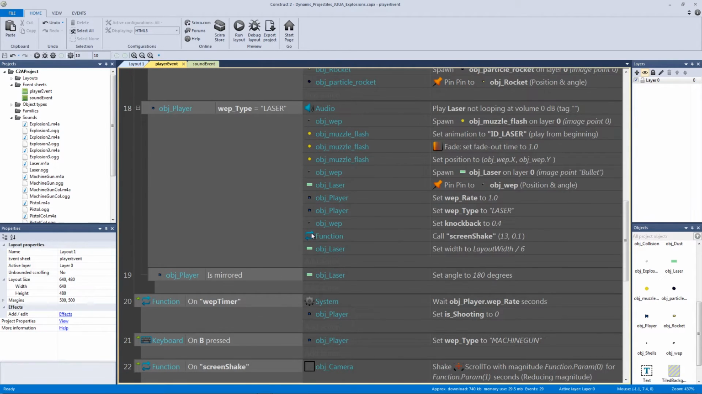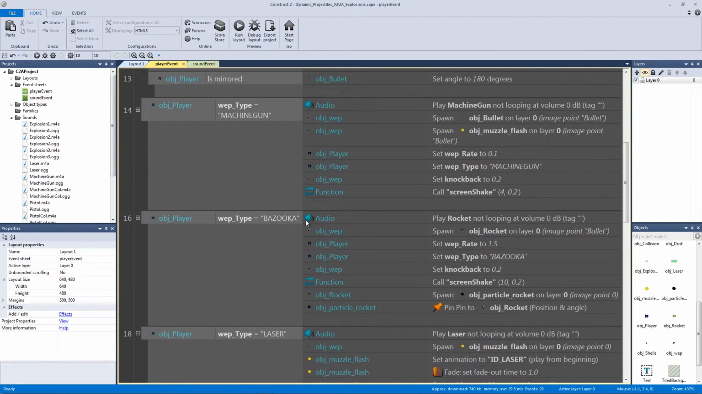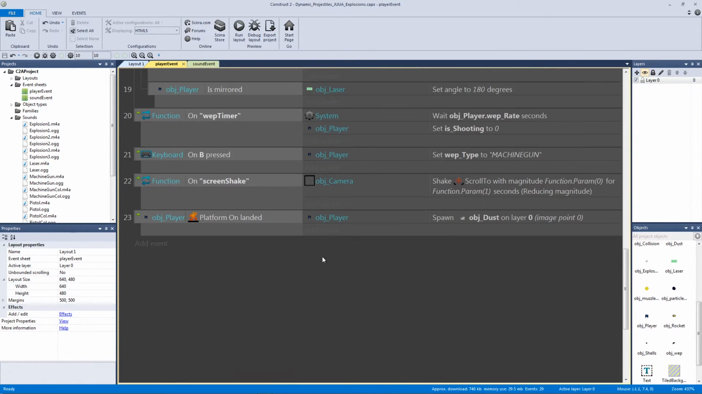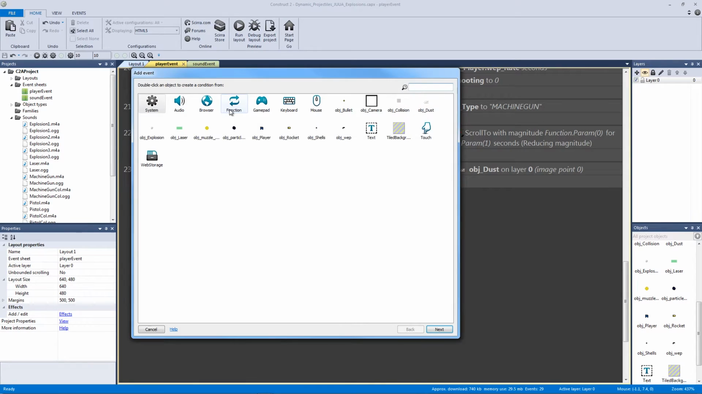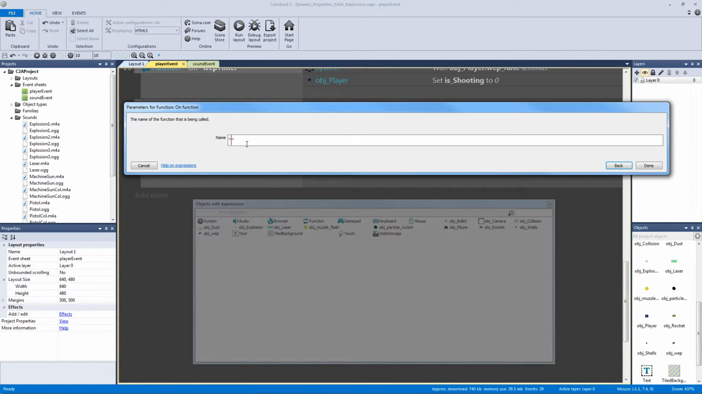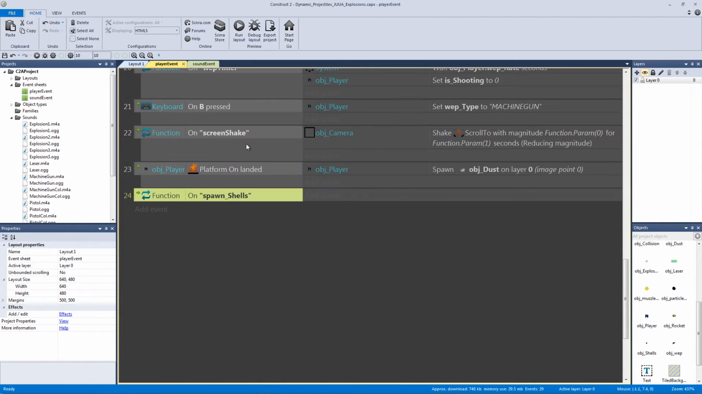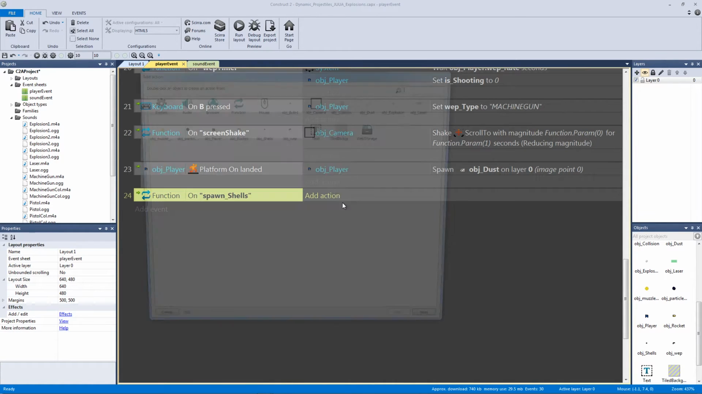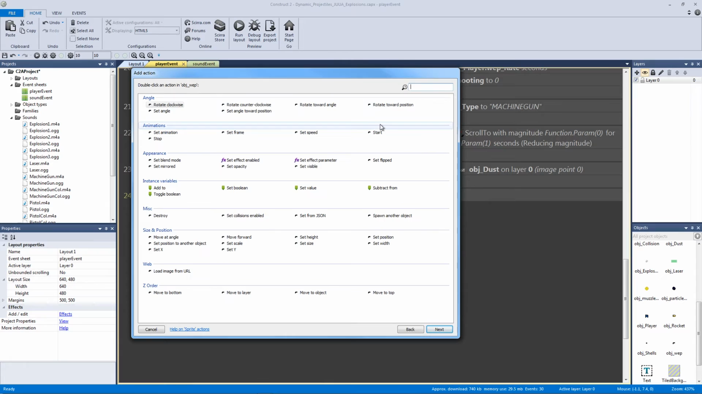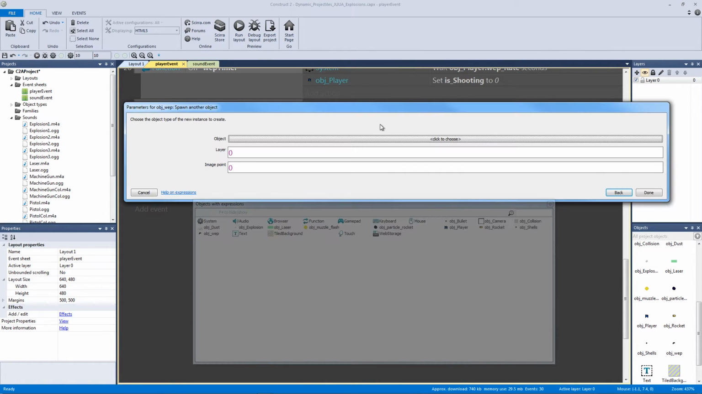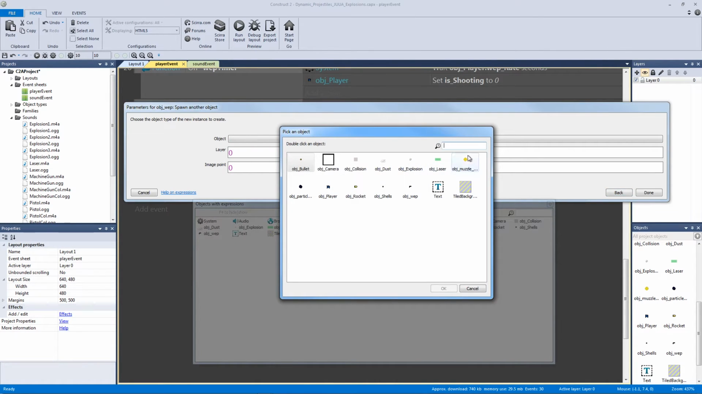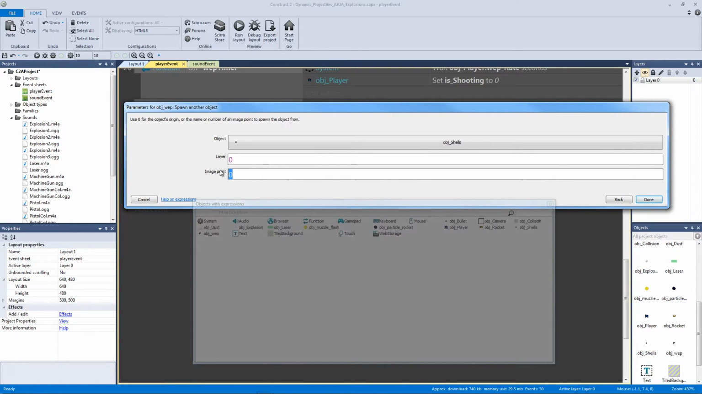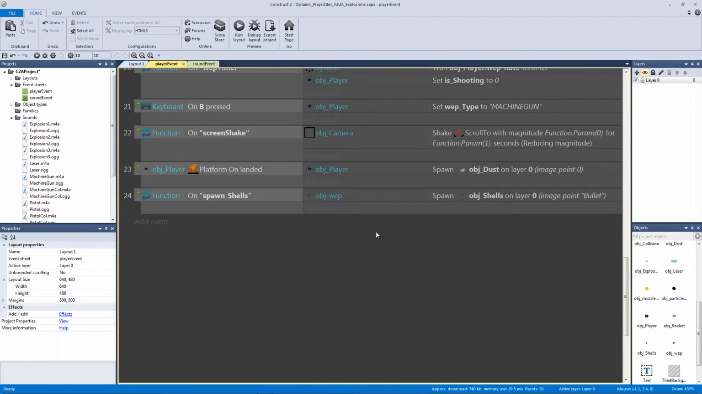To do this, let's go all the way to the bottom and make a new function. Let's go function on function. Let's call this spawn shells. And in it, what we're going to do is have our weapon spawn the shell. So let's go spawn another object, and in this case, it's going to be our shells. And the image point is going to be straight from the bullet. That's why we're spawning it from our weapon.